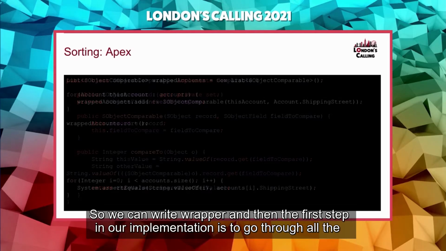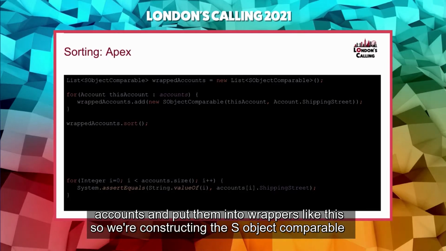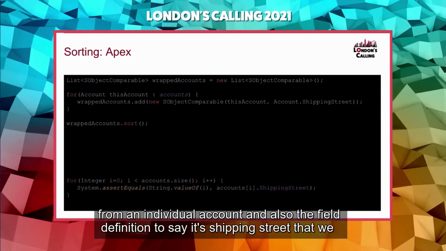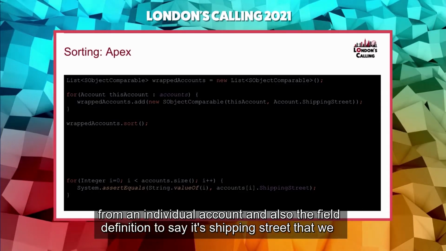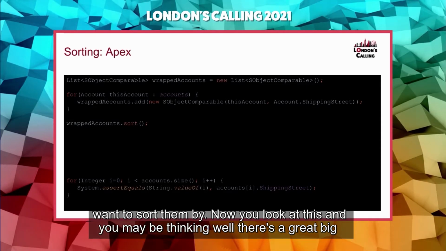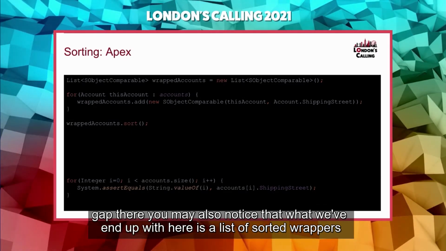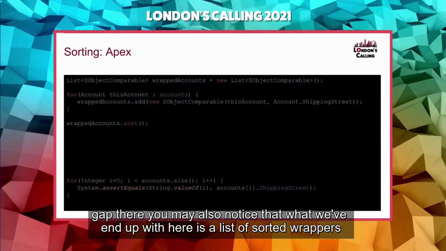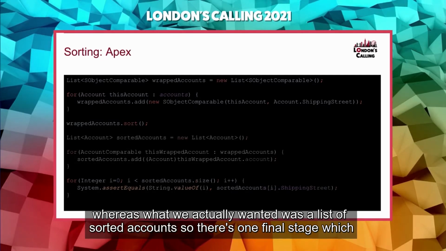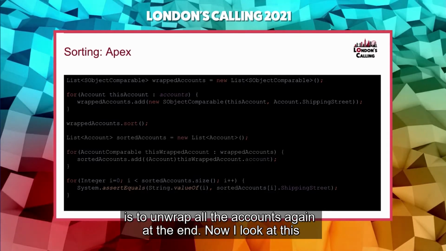So we can write a wrapper, and then the first step in our implementation is to go through all the accounts and put them into wrappers like this. We're constructing the SObjectComparable from an individual account, and also the field definition to say it's shipping street that we want to sort them by. Now, you look at this and you may be thinking, well, there's a great big gap there. You may also notice that what we end up with here is a list of sorted wrappers, whereas what we actually wanted was a list of sorted accounts. So there's one final stage, which is to unwrap all the accounts again at the end.